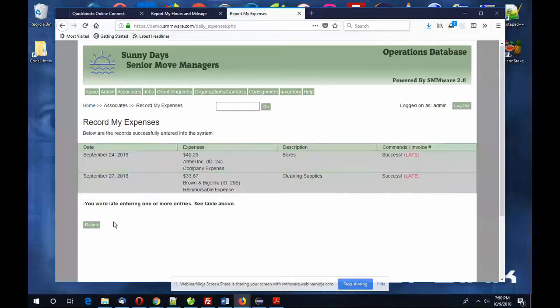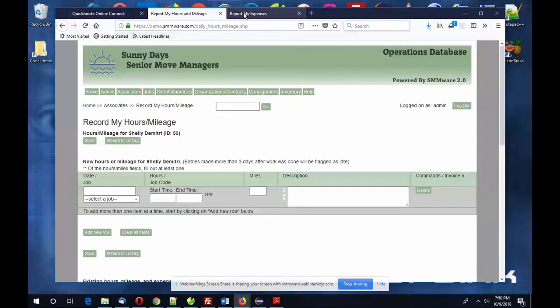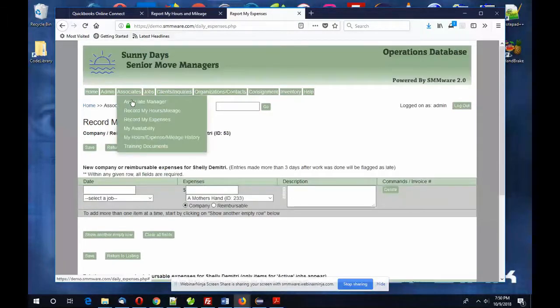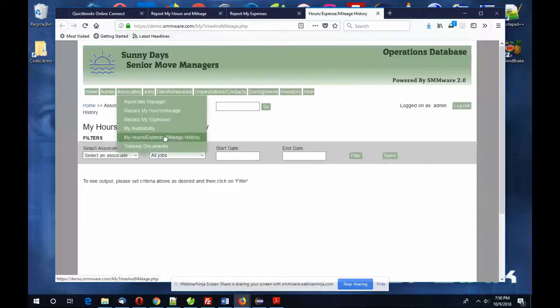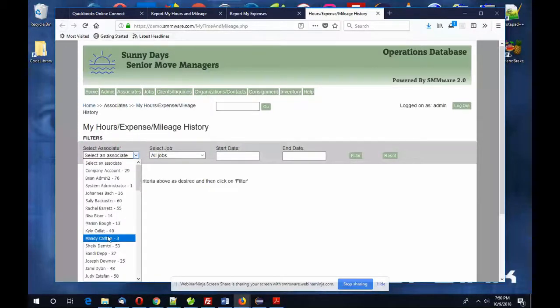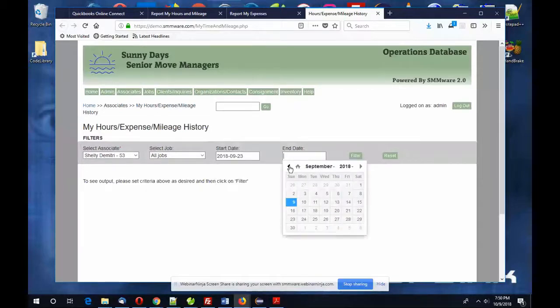All right, so now we have some hours, we have some miles, we have some expenses. And this command is under associates and my hours, expense, mileage history. And we can use this to filter for the various events. So this would normally be a pay period.